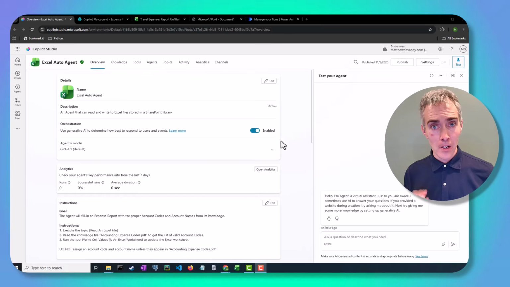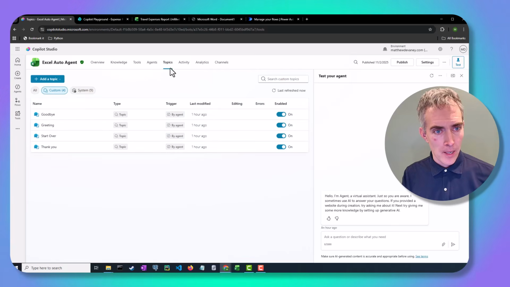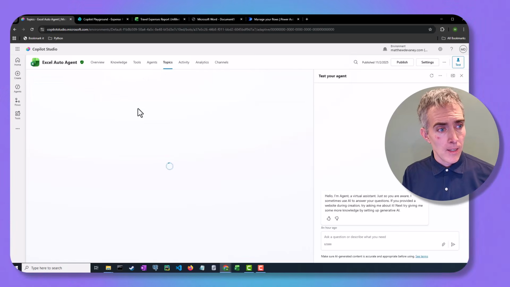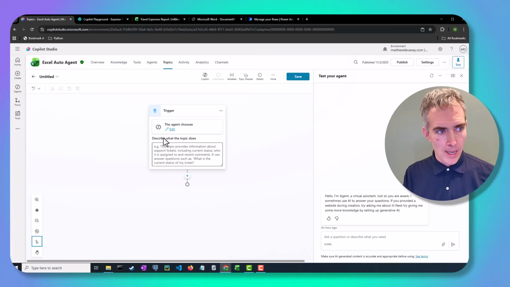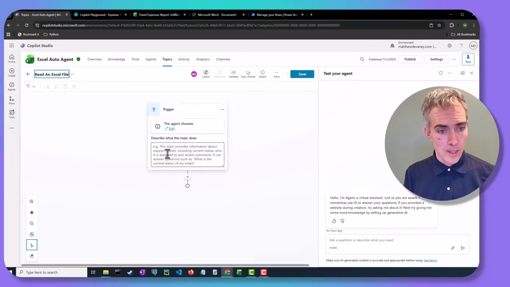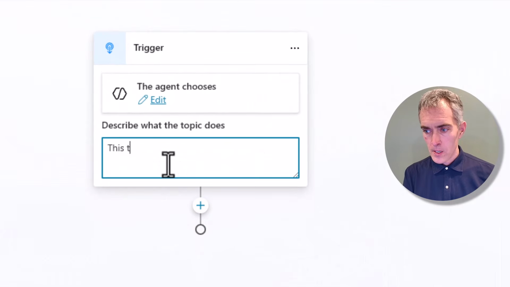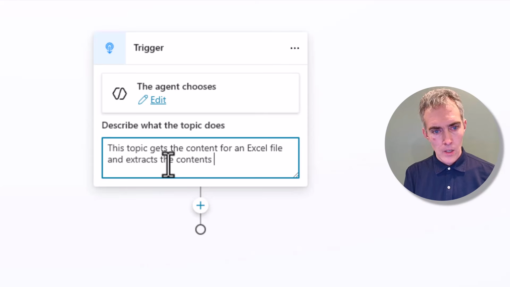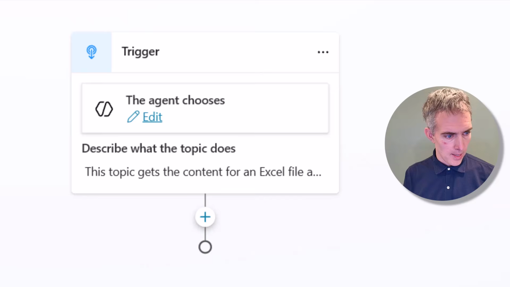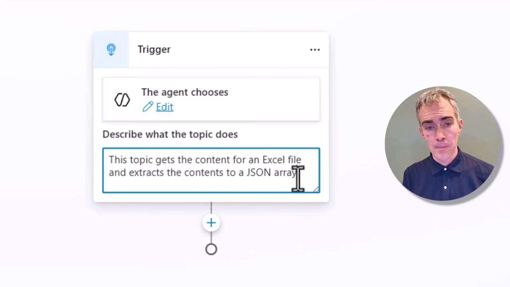Once the agent's triggered, we want it to start reading the Excel file, and to do that, we're going to need to create a brand new topic. So I'll click on the Topics tab over here, I'll hit Add a Topic, and then I'm going to name this topic Read an Excel File. Says what it does, right? Then I'm going to write a description, and this description is going to say this topic gets the content for an Excel file and extracts the contents to a JSON array. Let's zoom in a little bit here. Okay, you can see that a little bit better.